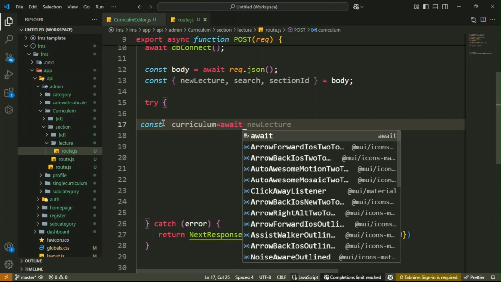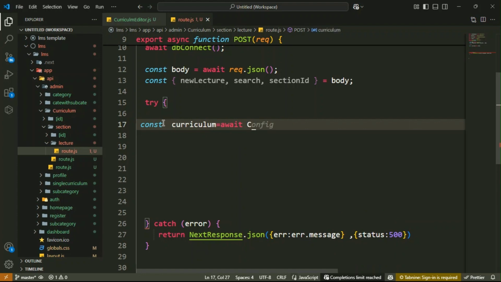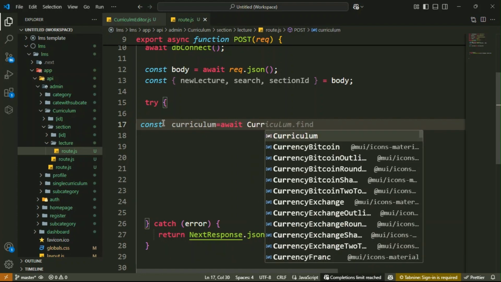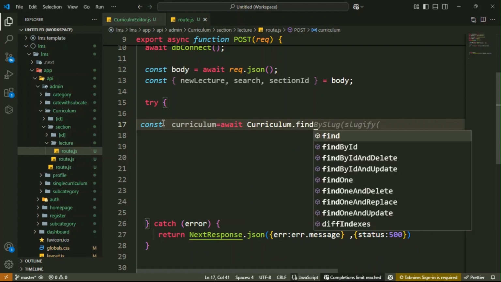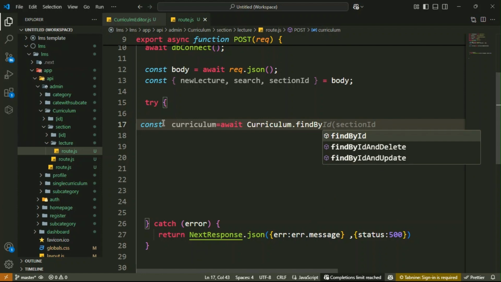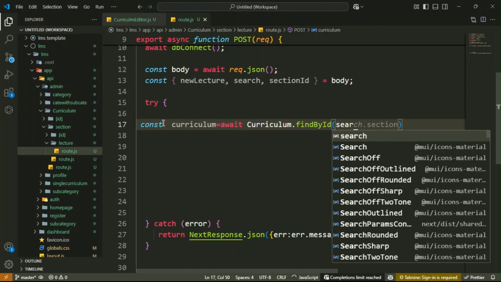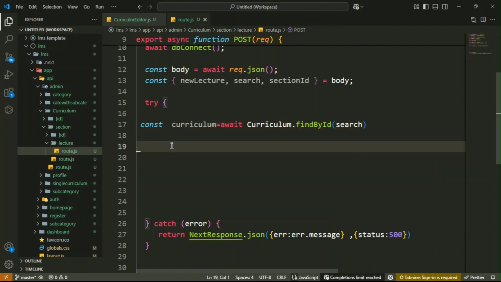Await curriculum dot findById. Inside here, that is your curriculum id. It is a search. Got it. So this is your search.